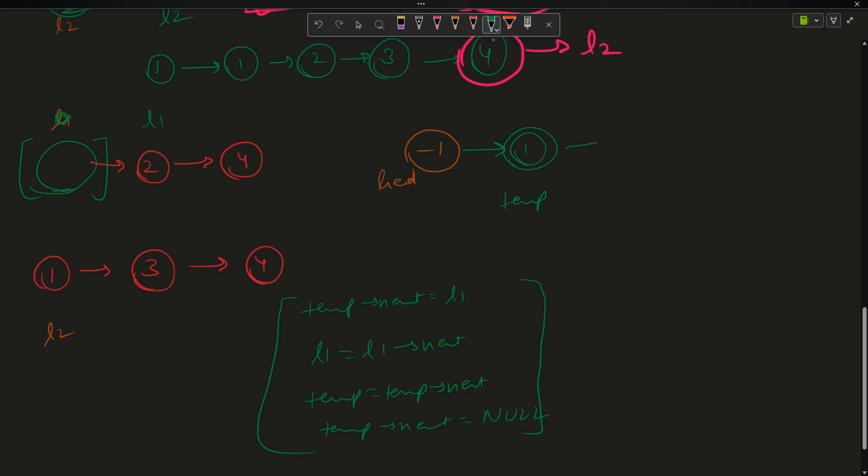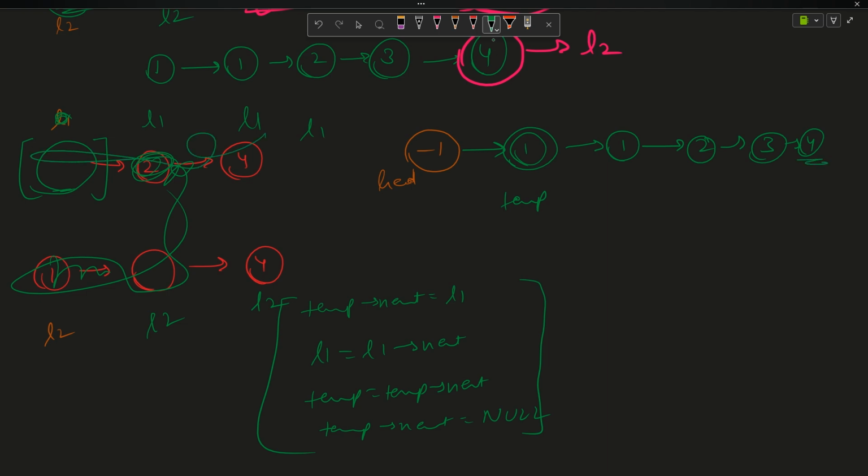I will attach 1 here. I will move L2 here. This node will no longer remain apart, right? I will attach 2 here. I will attach 3 here. I will attach 4 here, right? After attaching this 4, my L1 was here, right? My L2 is also here, right? These two nodes, all the nodes are actually not a part of it, right? My L1 is here. My L2 is here. L1 goes to null, and this 4 will get attached, right?